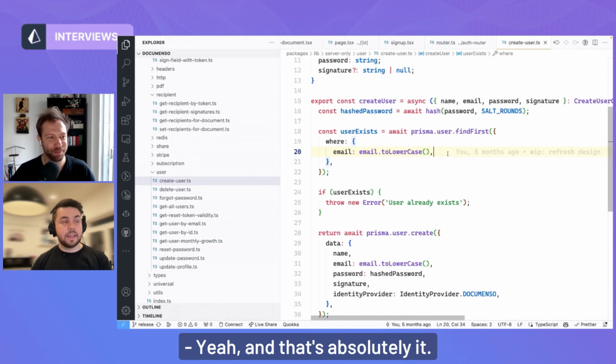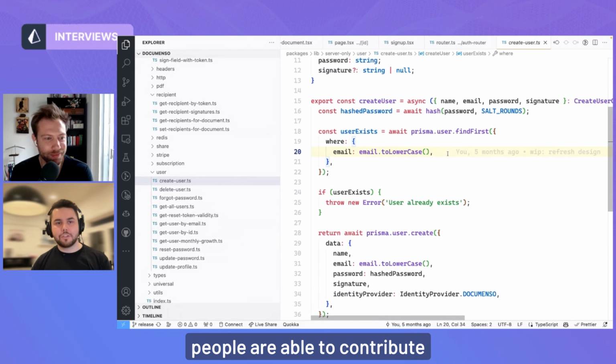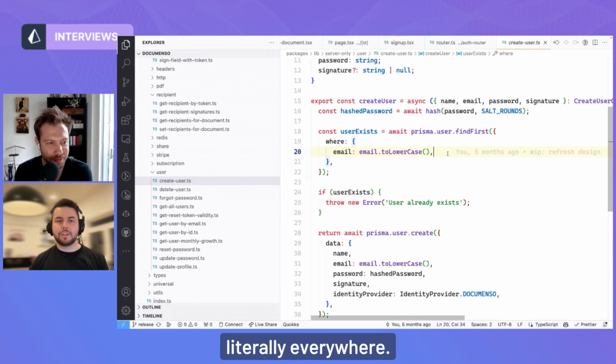This is beautiful. Yeah, and that's absolutely it. The idea is that it's easy for us and easy for contributors. People are able to contribute without fear because there's type safety literally everywhere.